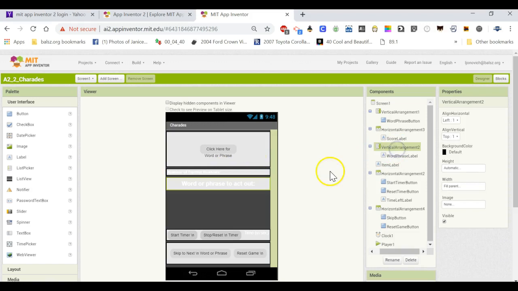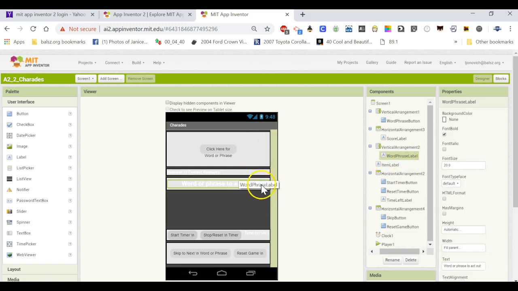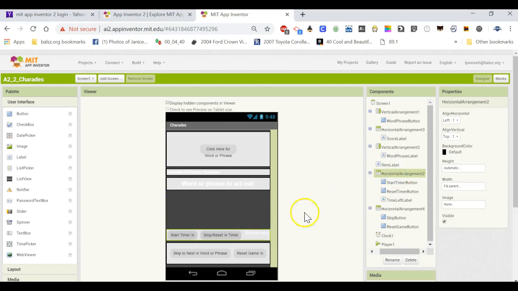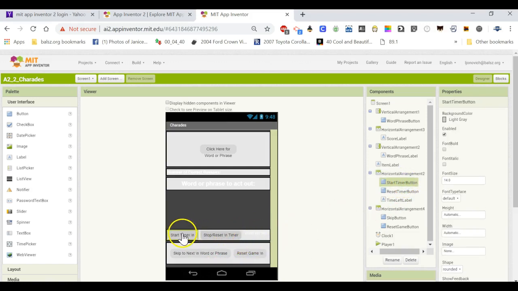And then I go to my vertical 2 arrangement, which is this one right here. Let's see, where's my vertical 2? Okay, that's my word phrase label, which is in it. Then I have my item label, which is this one right here. Then I go to my horizontal arrangement 2, and I have a starter button, which is this one right here. Then my reset timer button, and then my time left label, which is this one right here.